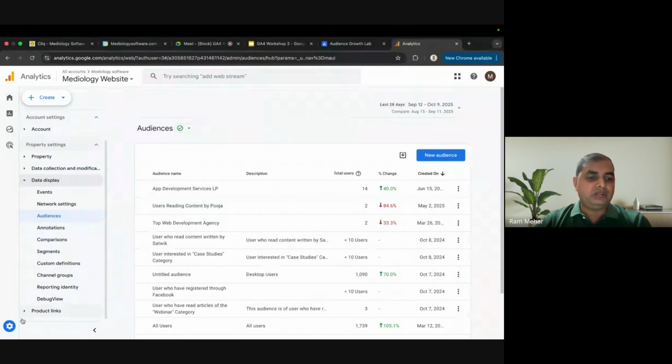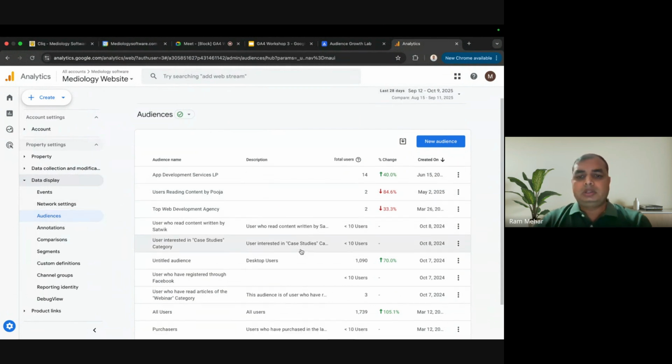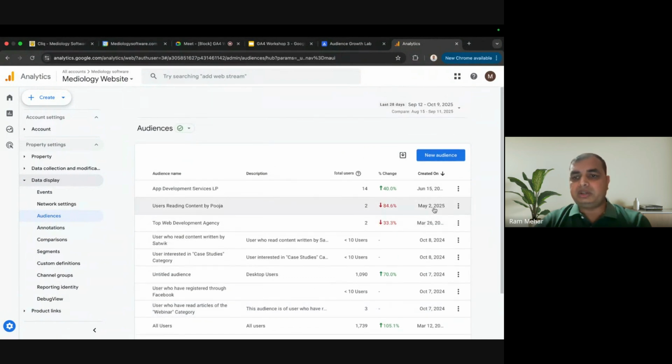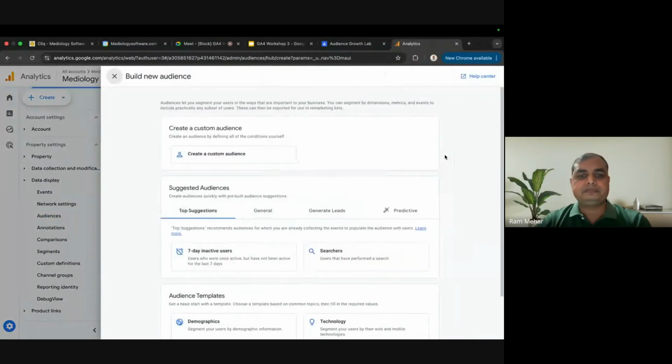For that, you will go to admin. In the admin, under the data display, you will be clicking on the audiences. Here, you will get two audiences by default, all users and purchasers. These are the default audiences that you will get once you land on this page. Now, if you want to create your own audience, you will be clicking on this button, new audience, and you will click on create a custom audience.